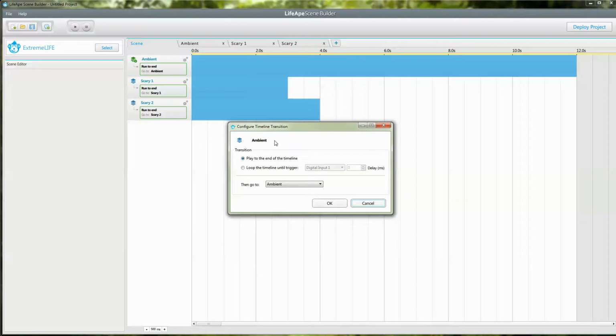We can configure each timeline to loop continuously. We can have it play once and then automatically jump to another timeline, or we can have it jump to another timeline based on a trigger. So let me show you how you would configure the ambient timeline for those different options.